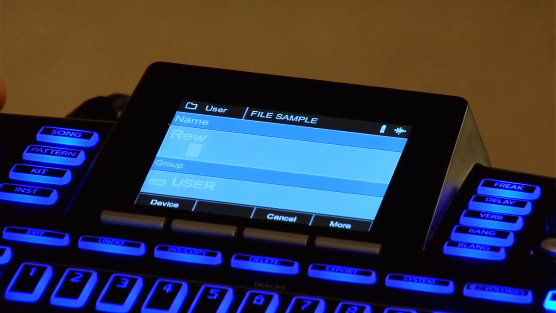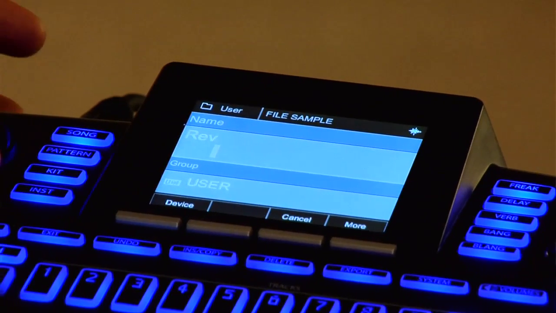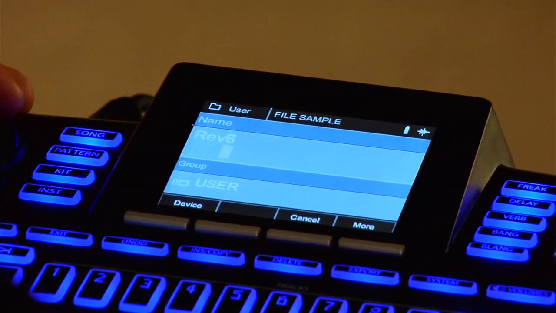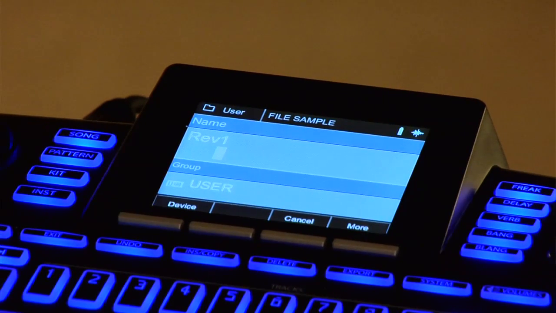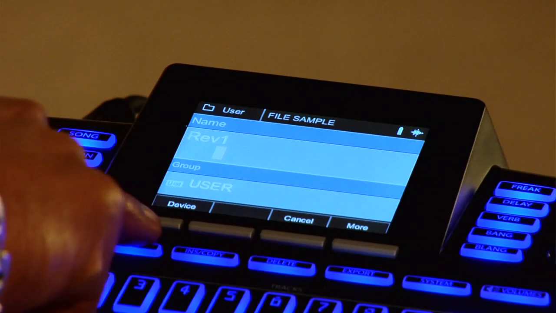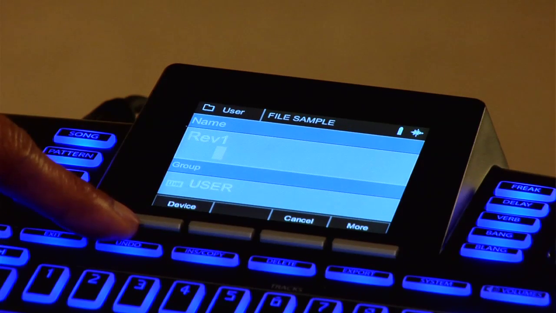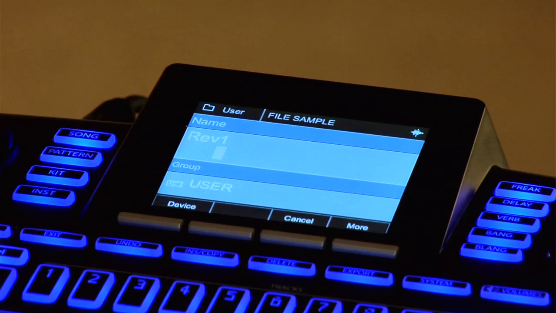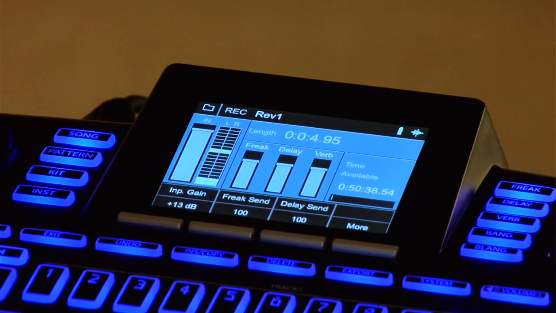And I'm going to call this one Rev 1. All right. Now when I'm ready to save, I just save it to whatever media that I have plugged in. Right now I don't have any media plugged in, so the only thing that shows up is device. So I'm going to just hit device, and it's going to save it in the user group. And voila, I've saved a new sample.